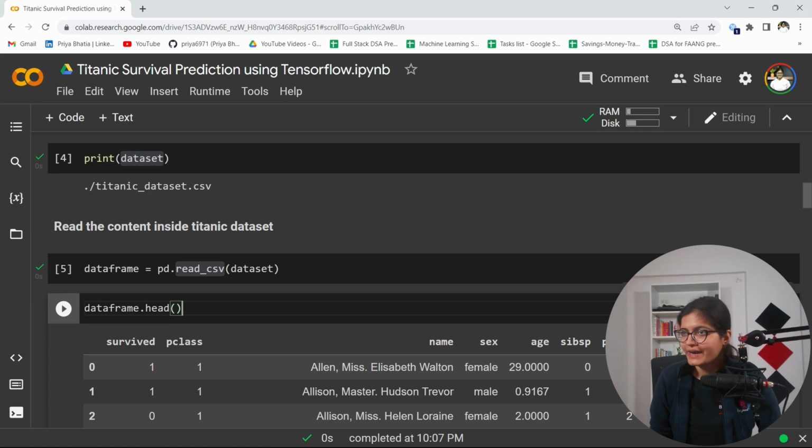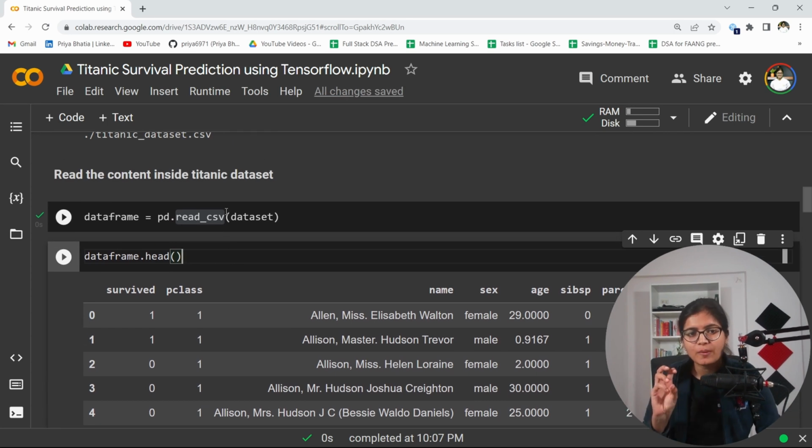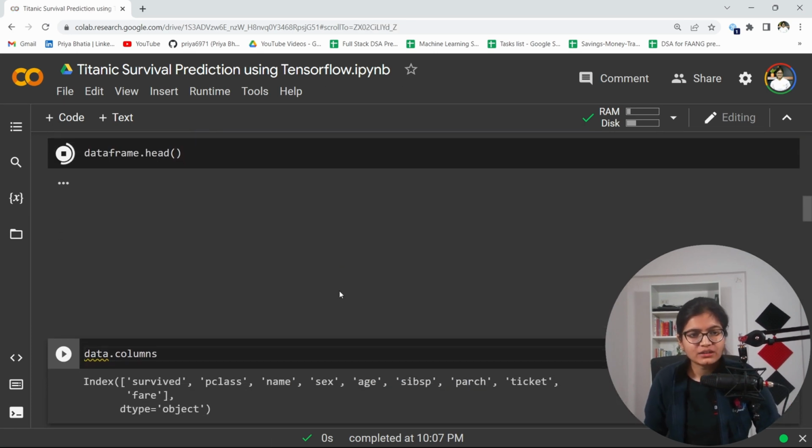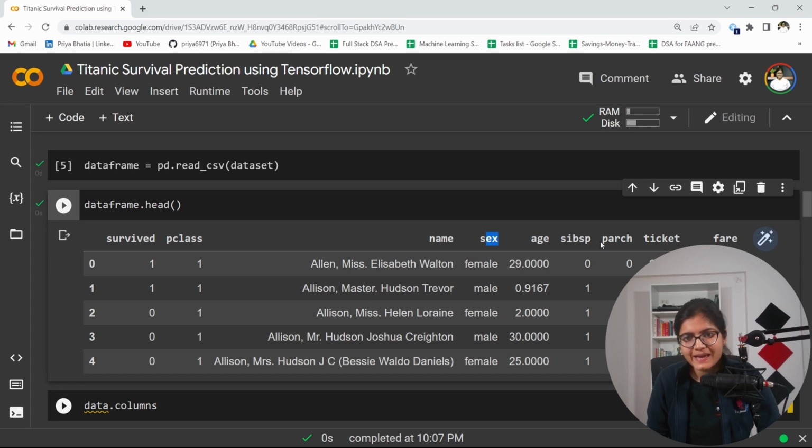Now, I hope everyone knows that in order to see the topmost 5 records, we can directly use the head function. So we are using the head function to get the topmost 5 records. Here you can see that we have survived, pclass, name, sex, age, sibsp, parch, ticket and fare. These are the columns that we have.